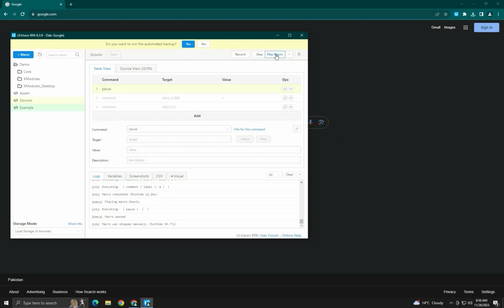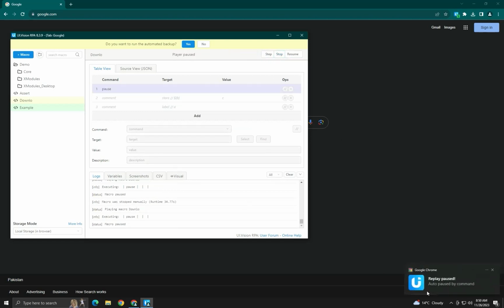When we play it, it pauses and raises a notification, and until you resume here, it will not go anywhere. You can see that it pauses and will not go on to the next command until you click on resume. So we will check the next command.